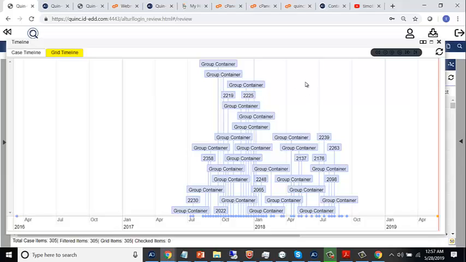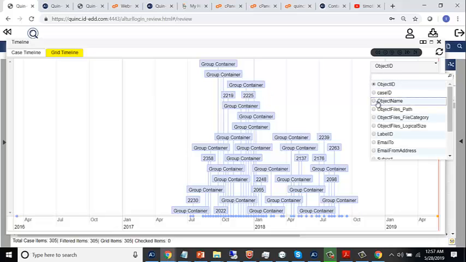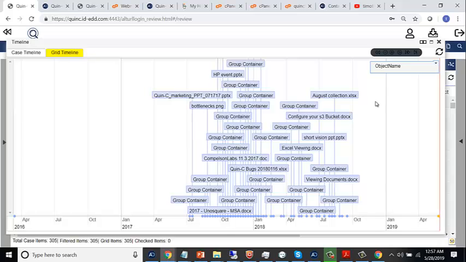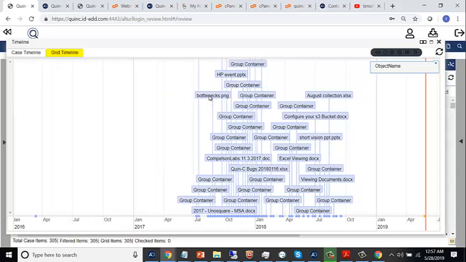There are a lot of features you can take advantage of in the timeline viewer, like, for example, show naming. If you want to name these objects something other than object ID, which is what they're called here, you can go ahead and select something different, object name, for example, and it will rename all these objects based on their object name. Now you can see that a number of these groupings are called group container. That means more than one object occurred at this time.